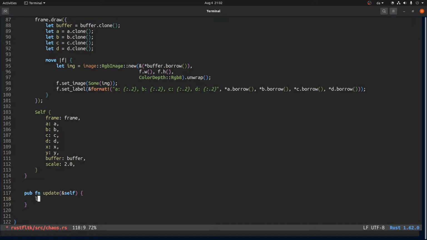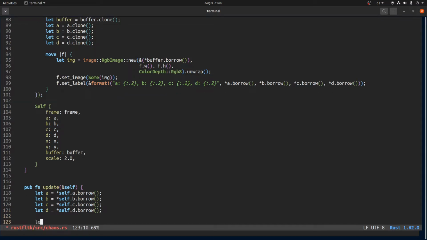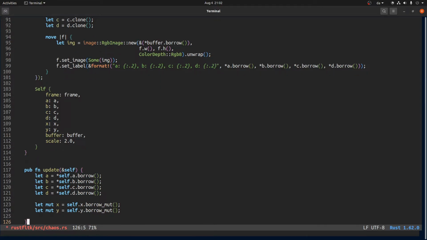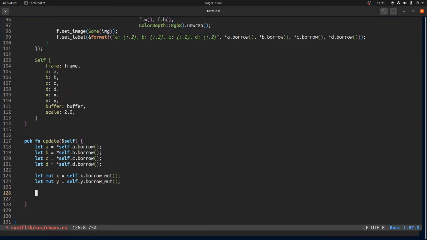Okay, so this equation that we're going to simulate, it requires the values of A, B, and C, D. And we're going to be updating X and Y. And to make it go a little bit faster, in each frame, we will calculate many updates of these X and Y. So we will draw a lot of points. And we can just say 1,000.